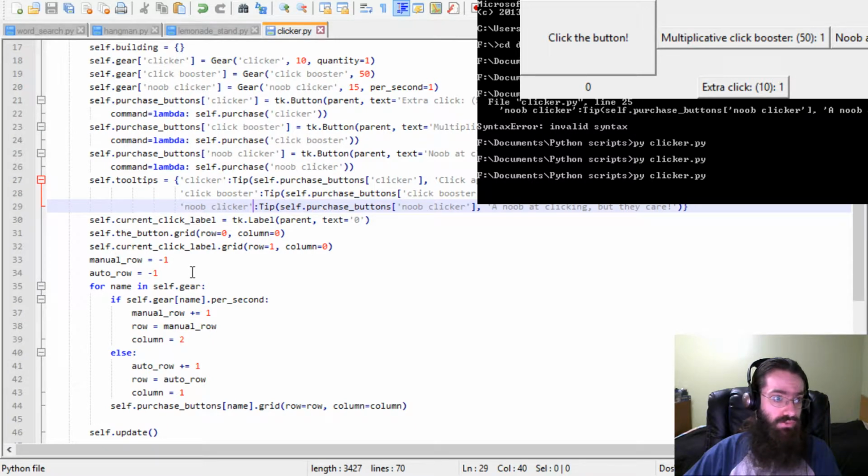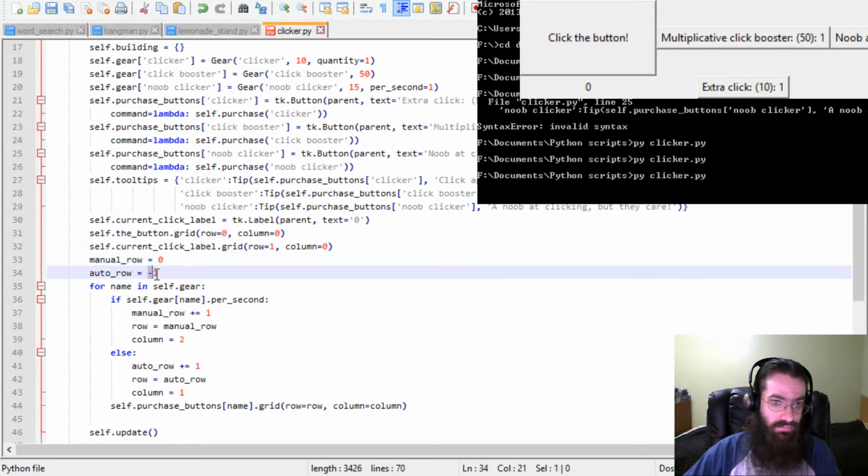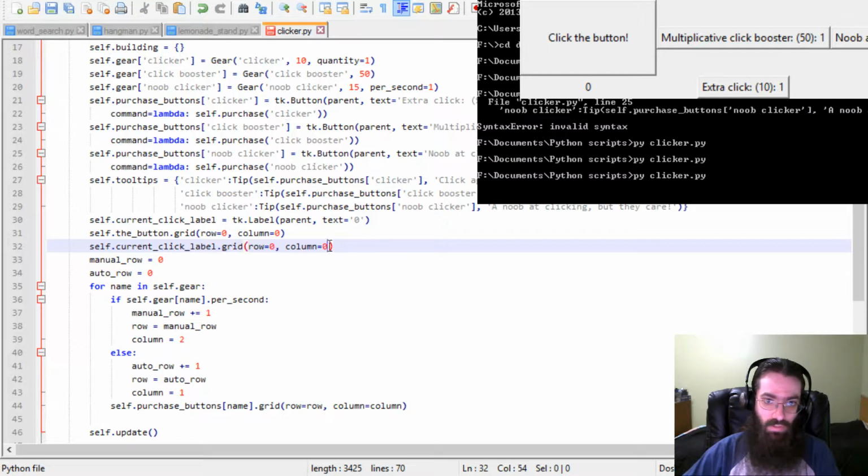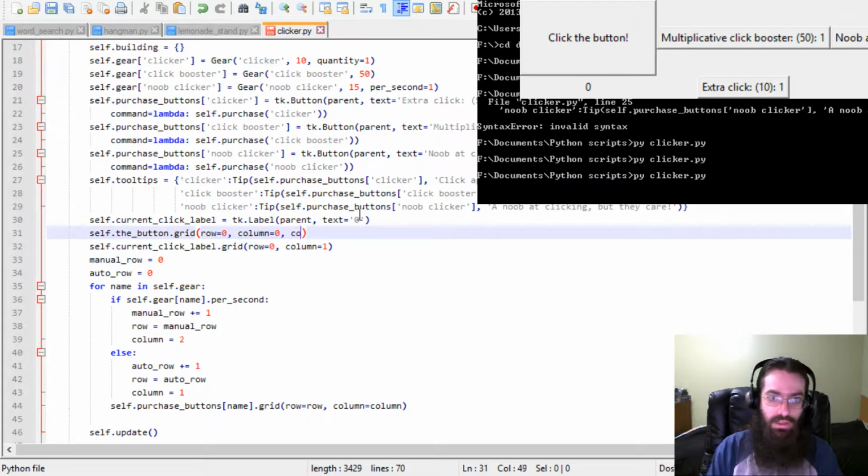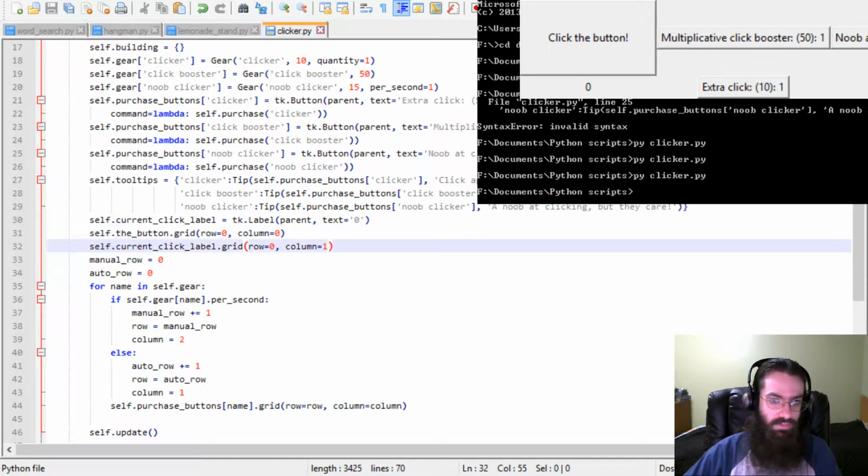Here's what we'll do, because that looks funny. We'll start the rows at 0, so the actual first one is 1, and we will put current click label is going to be row 0, column 1. I'm going to do a bit of rearranging, housekeeping. The button, I'm going to have this be column span. No, I'm not going to do that. Let's see what happens when I mess with that stuff.